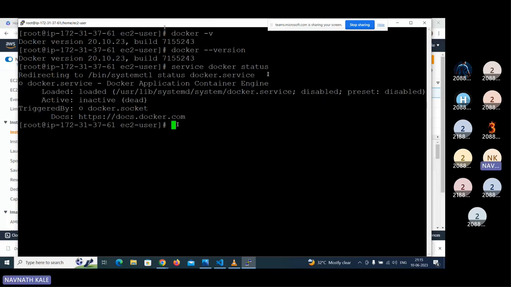Then see, we have already installed Docker. Our main aim is to create a container. Docker is a tool which we use to create a container. But to create a container, first we should start our Docker. It is not started, it is in inactive mode. See here, it is dead now. So we have to start Docker first.